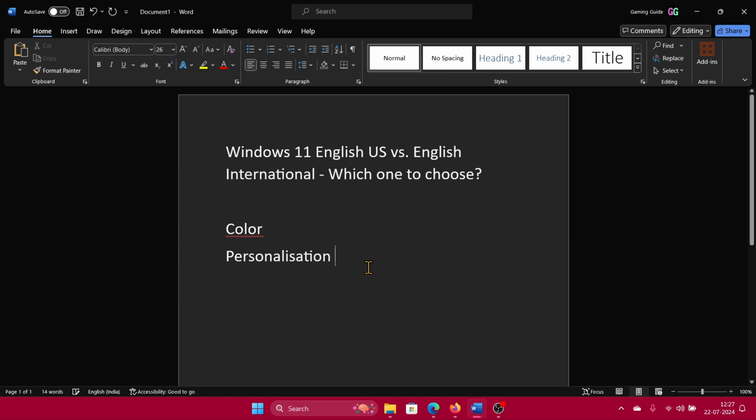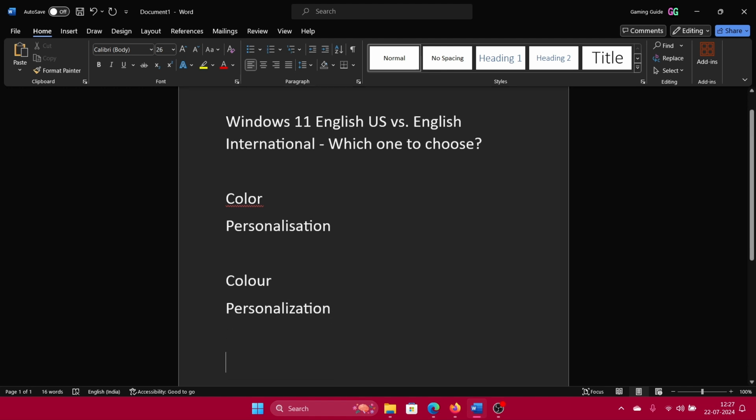But what we call English International is not actually English International, it's the original English which was spoken in England. So, in that English, we use COLOUR, and let's say for personalization, we will use personalization. Okay, and the pronunciations are also different. If you want to use a text-to-speech feature, you'll notice that the pronunciations are very different.